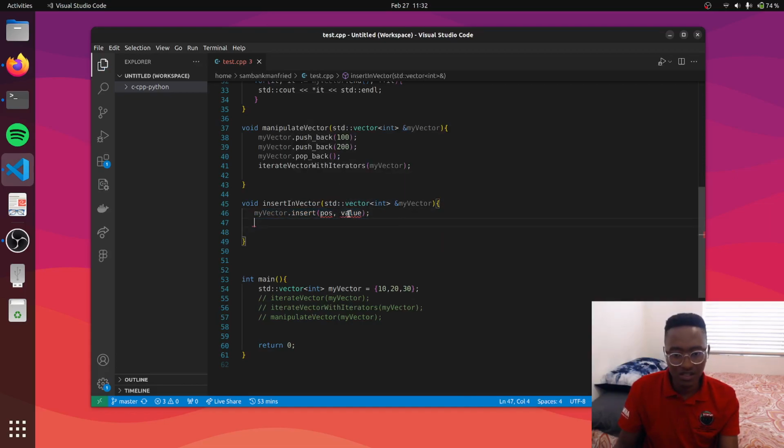So let's just stick to the basics. So what position do we want to insert? If we say 0, then it would insert it at index 0, which would be before the first element. So it would insert whatever we want to insert here before the 10. However, to do that, we can just specify position 0.